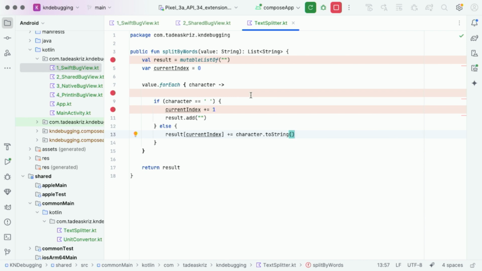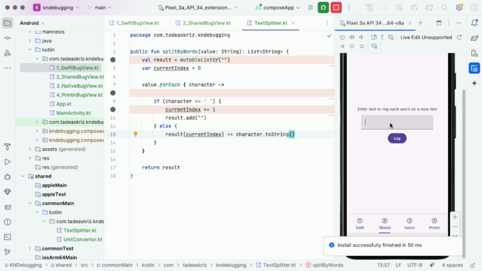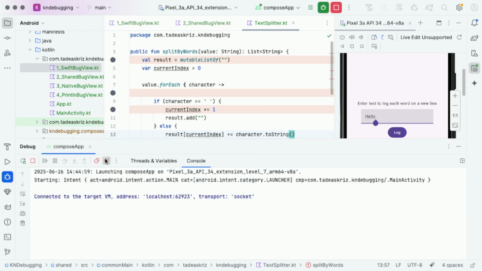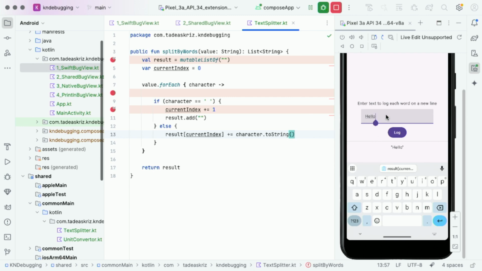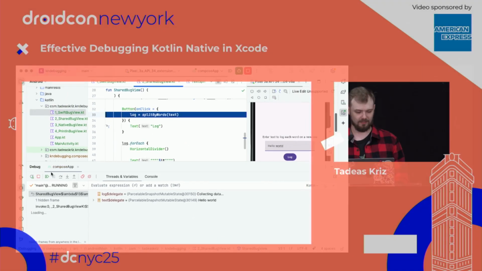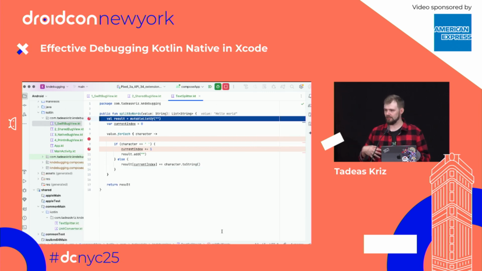But for Kotlin Native, it is a little groundbreaking because Kotlin Native still has a lot of limitations here. So let's actually stop there with Android as well. Okay, so hello world, so we have the same input, and not this one, skip. So now we are at the same point in our Xcode and then our Android Studio.